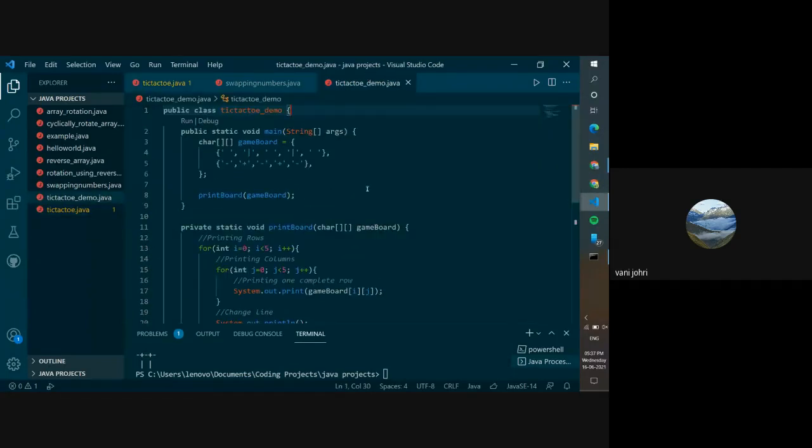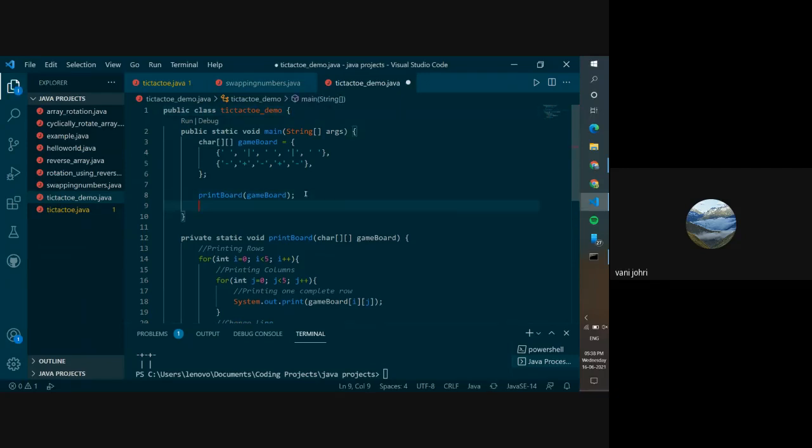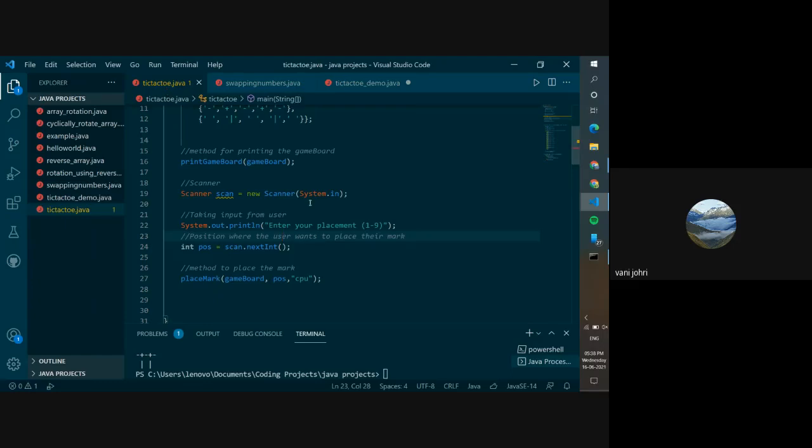Now what we have to do is take input from the user. So I think everybody knows how to do it. You will do it in your main. After this, you can just have your scanner, and then write System.out.println, enter number between 1 to 9, and then you can take an integer, like int position or whatever, and make the user enter a number. I hope all of you can do that yourself now.